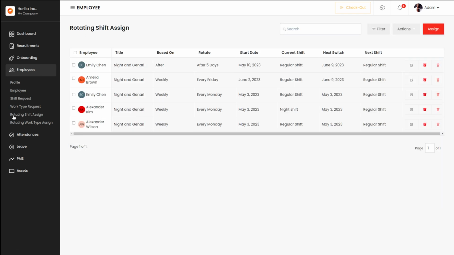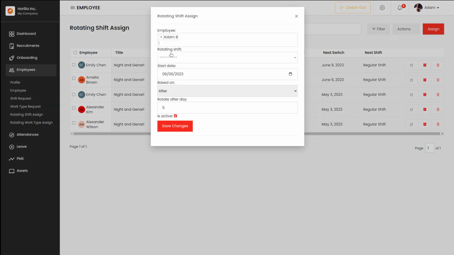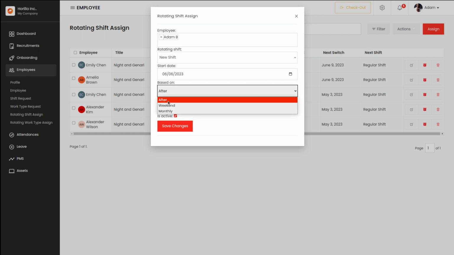Here you have rotating shift assign, and let's click on the assign button. I'm choosing Adam, and the new shift which I created right now. Here you also have the option to set a start date when this should get started. This is based on weekly, monthly and after. You can choose whether the rotation should take place weekly, monthly or after. We'll see all three cases. If it's after, it will start on 6th of June and after 5 days, the next rotation will take place.